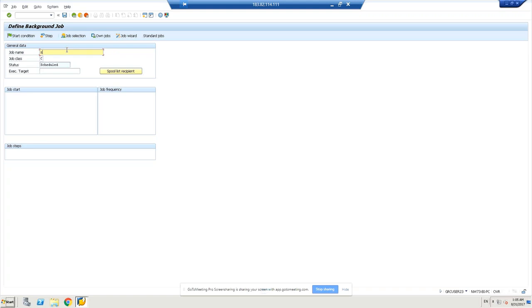Now you write it as Z underscore ABAP underscore and the report name. Whatever the report is, in real time they give you the name. But coming to here, you don't have anything now, so by default you can use some standard reports for practice purposes.